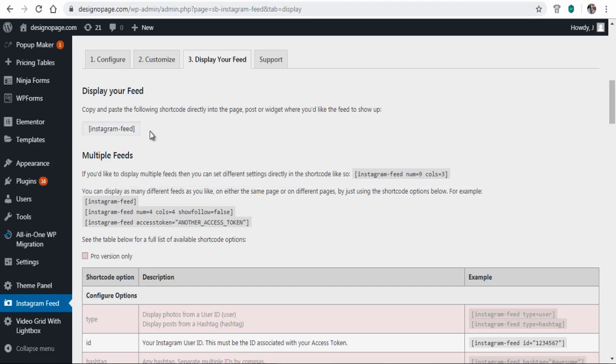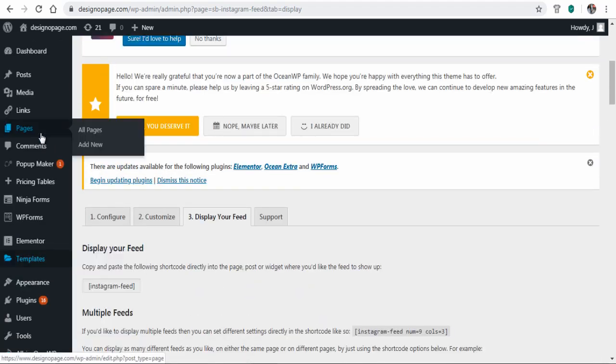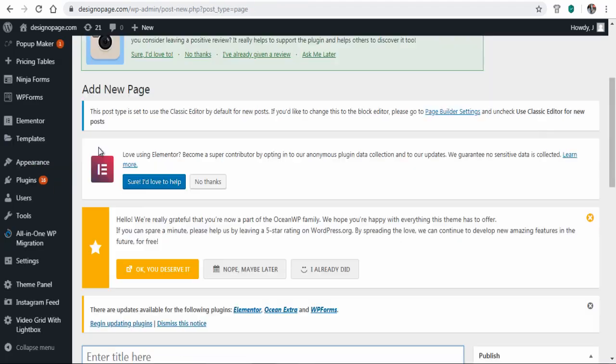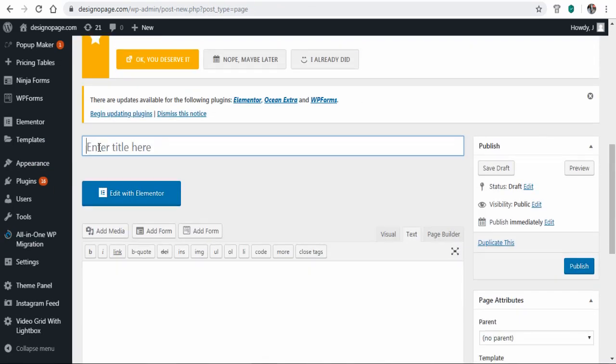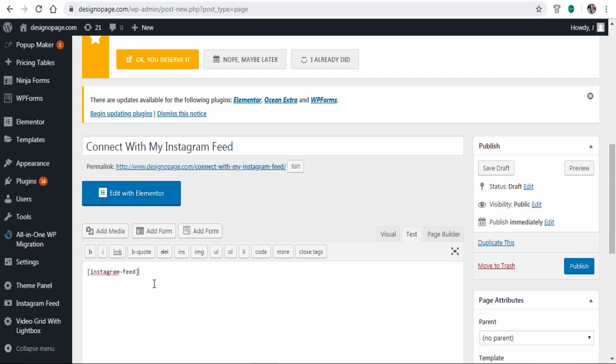So, the next step is to add the Instagram feed shortcode in a WordPress page. Click Add New Page and next enter an appropriate title for the page, like Connect with my Instagram feed. Next, paste the shortcode you copied here and next publish the page.